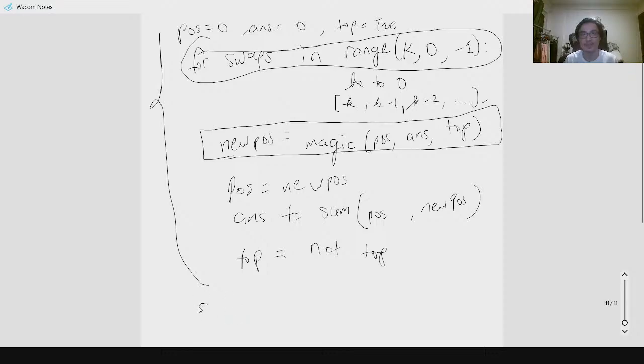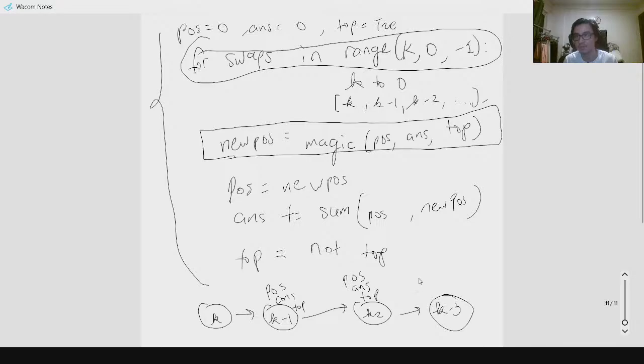Because what does a for loop do? If you're at iteration k, you can only move to one new state at every step. So I go to k minus 1, but I have exactly one position and answer and top only. And if I go to k minus 2, I have only one position, answer and top. And if I go to k minus 3, I also have exactly one position and stop.